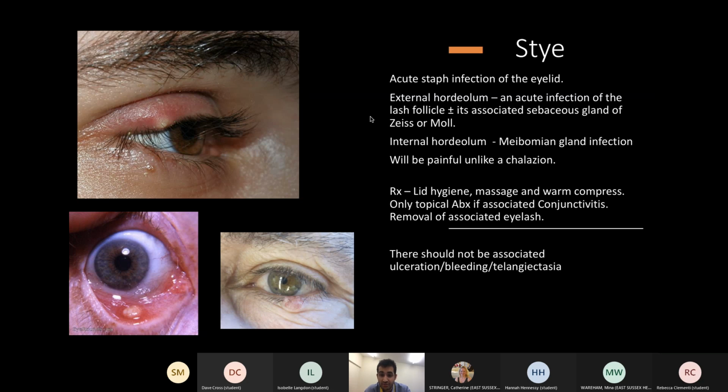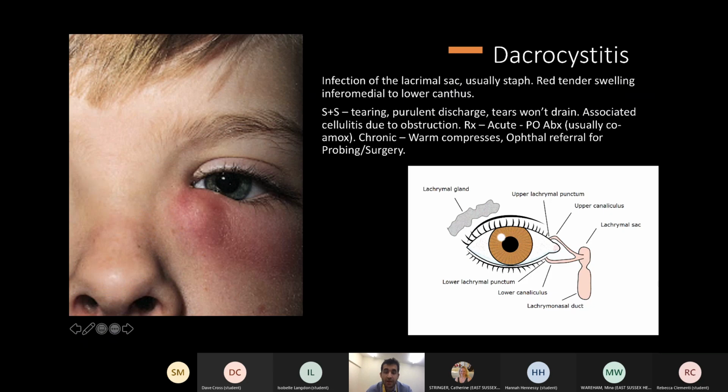So again, lid hygiene, massage, and warm compress. But you don't really give antibiotics unless you think there's a conjunctivitis. It's the kind of question you'll see on PassMed as well, where someone will have a stye, but you don't give them antibiotics unless there's evidence of conjunctivitis. And again, the bottom right picture is BCC. I'm not sure if it's easy to appreciate on the screen, but you can see there's some small lines in there, so telangiectasia. So again, it's not something to miss.